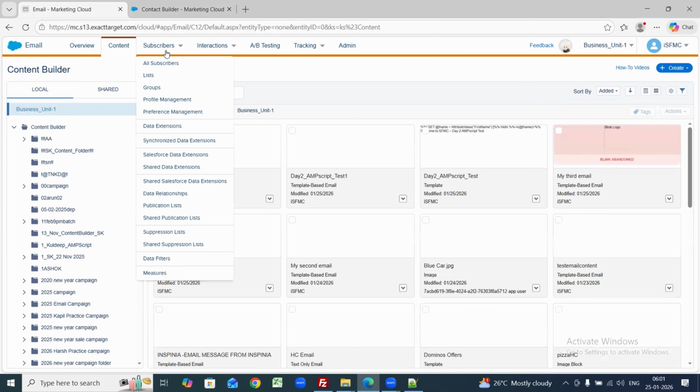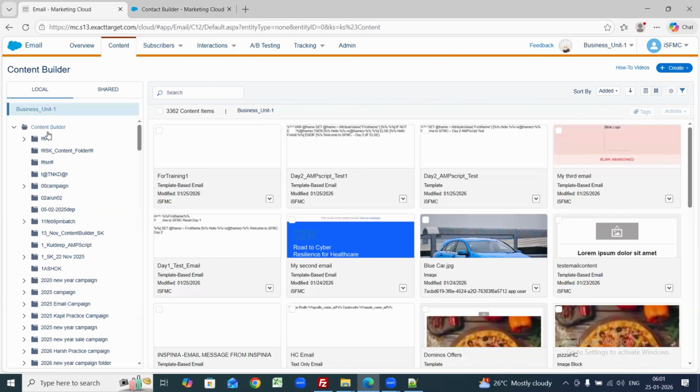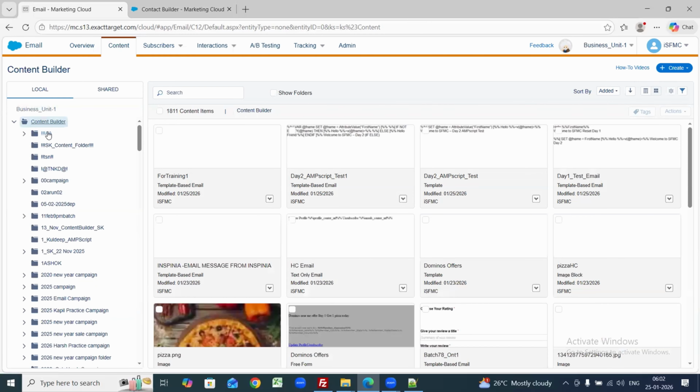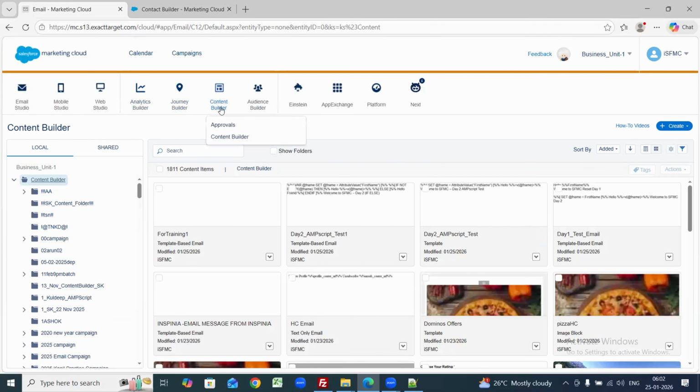So guys, any queries on these data extensions? Can I start how to create simple content in the marketing cloud? How to create an email? Sure.